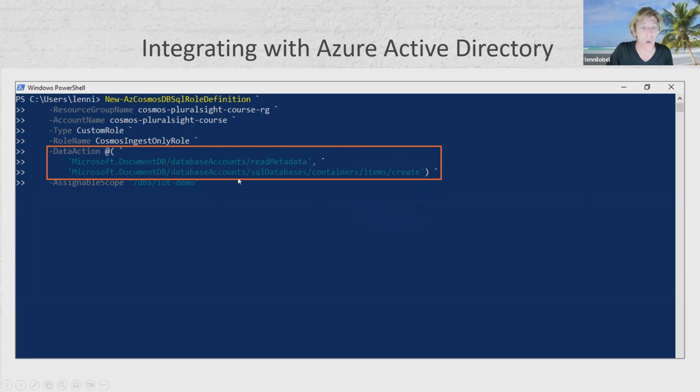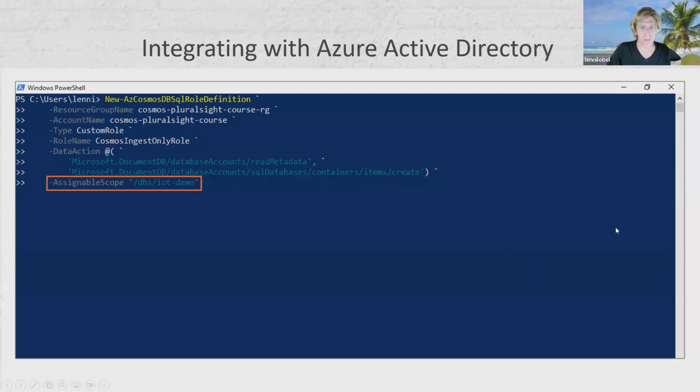And for the ingest only application, the only thing you want to be able to do is create items. So you have the items create action. Whoops. My screen went, sorry. Now, I also want to narrow this down to the IoT demo database. DBS is hard-coded, and this means databases. And so what follows is a database name. So that means that this role definition is limited to this one database in the account, right? So we're kind of narrowing the scope.